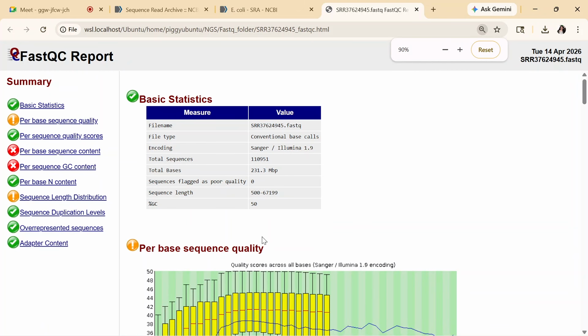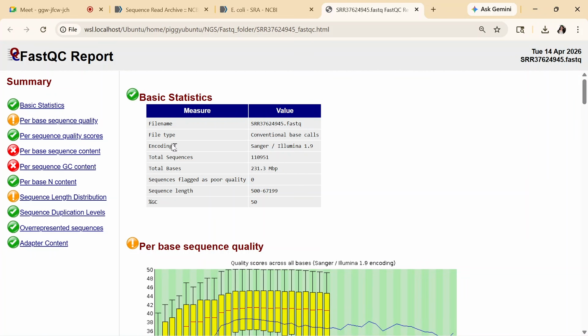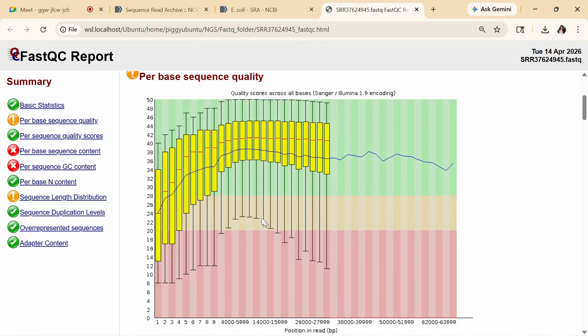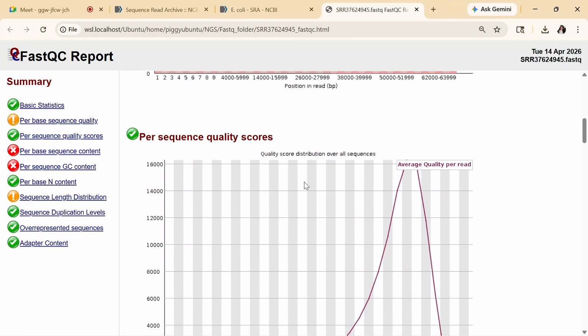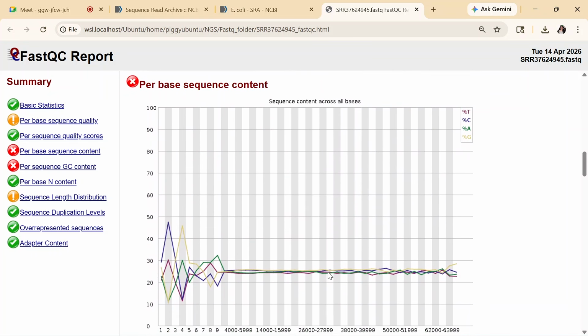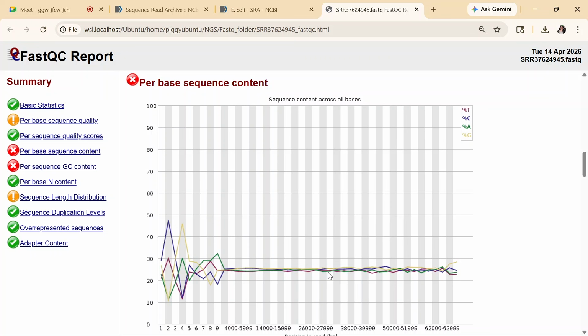So just let me give you an overview. Here we are seeing some basic statistics about our file. In this graph, we are seeing the overall quality of all our reads. Here we are seeing again the overall quality of our reads. We will explain this in detail in tomorrow's session.